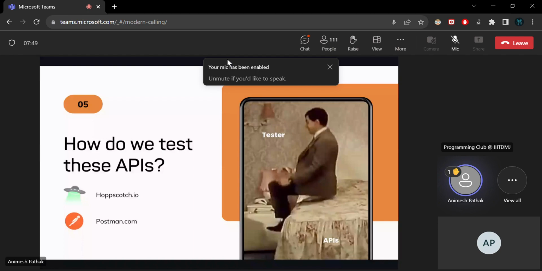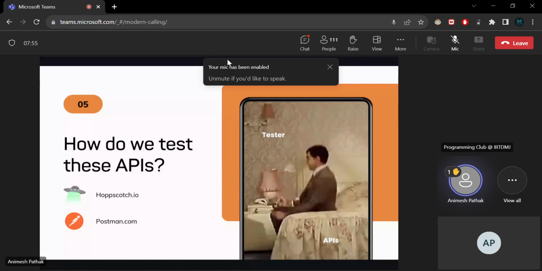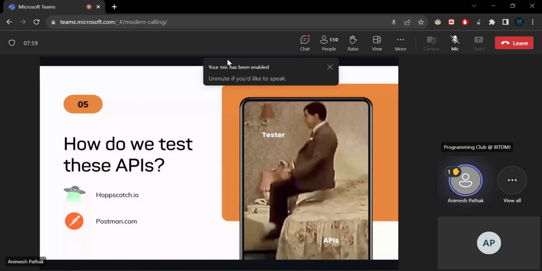For example, if you go to this site and search Jabalpur, what is the expected response that you get? You can unmute yourself and answer.